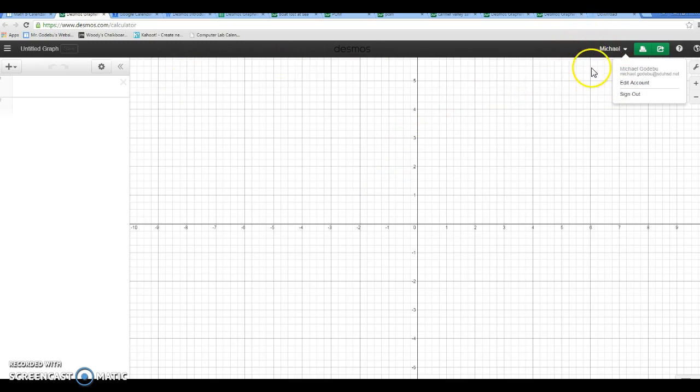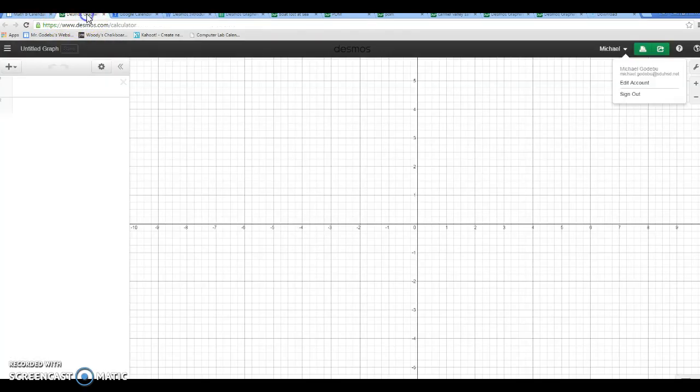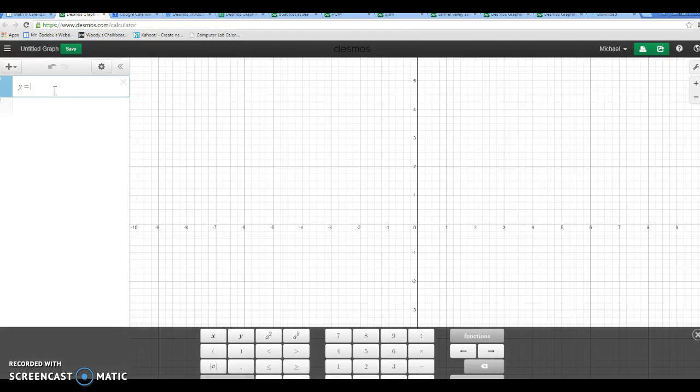So now we're in Desmos, and you won't be able to save unless you are logged in. You see again it's logged in with my sign in here. So back to the instructions here. You're launching Desmos, you've done the calculator, and you're literally going to just do what it says here. Type this equation into the first box. y equals 2x plus 1. So on the calculator, you type in y equals 2x plus 1. And obviously a line pops up.